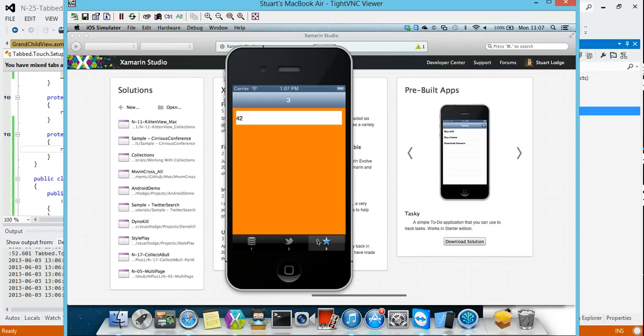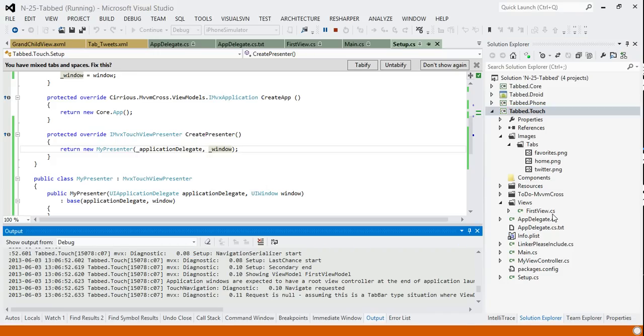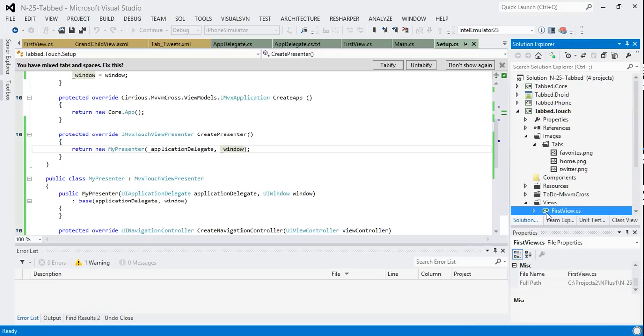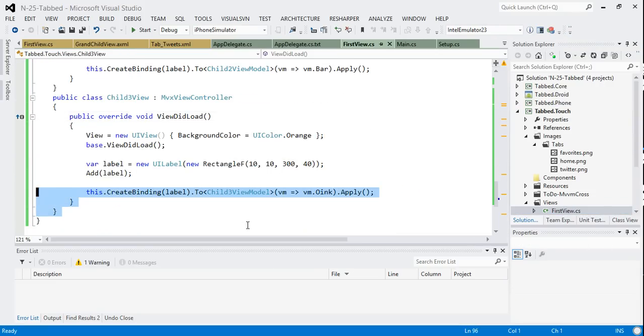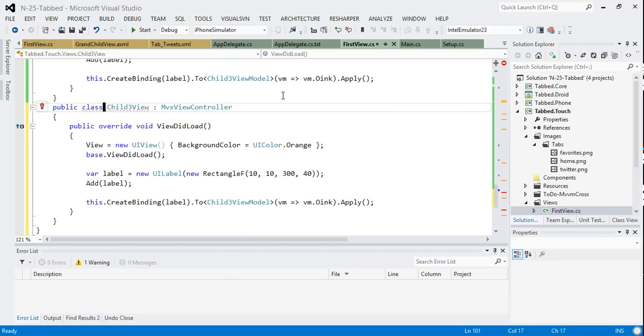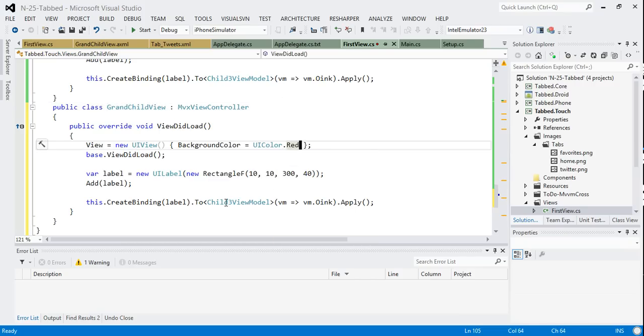Now what we can do very quickly is let's just do some experimenting. We're going to add in a grandchild view. So let's go back in here into first view, and let's just add in a grandchild view. So here we go. Our grandchild view is going to be here. Grandchild, and for our grandchild view's background color we'll put in a red, just so you know it's grandchild. And obviously here it's a grandchild view model you want to bind to, and that's what it's going to be.